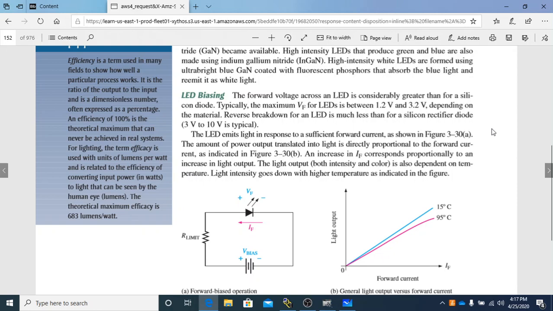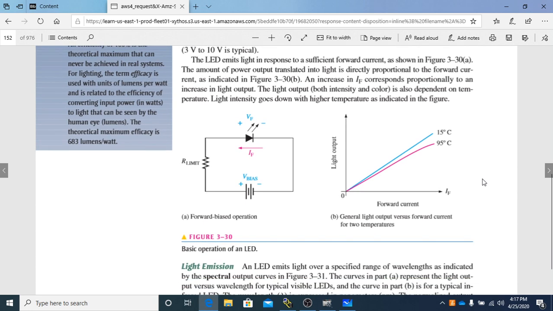All right. The LED emits light in response to a sufficient forward current, as shown in figure 3-30A. The amount of power output translated into light is directly proportional to the forward current. So basically that means, the more forward current, the more light. An increase in IF corresponds proportionally to an increase in light output. The light output, both intensity and color, is also dependent on temperature. Light intensity goes down with the higher temperature as indicated in the figure.